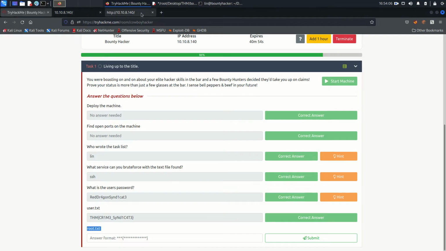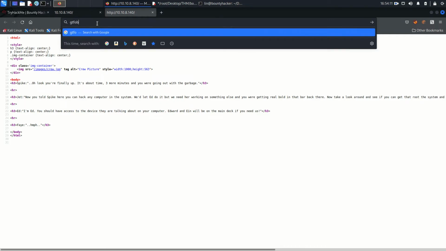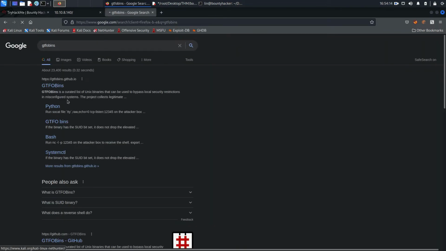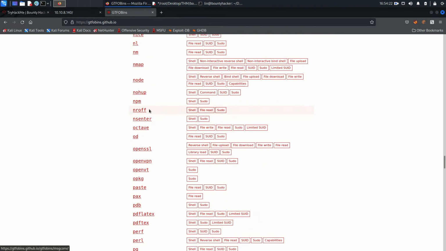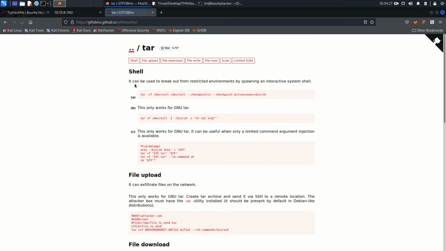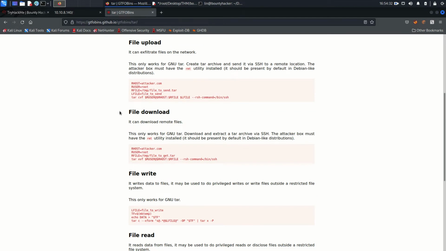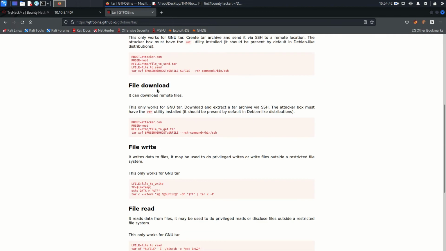So the best option to find out this is GTFOBins. Go to that site and let's check whether tar is here or not. So tar, and this is the tar. So if you have a shell with the tar, if you want file upload, file download, these are the ways with which you can escalate your privilege to the root user.